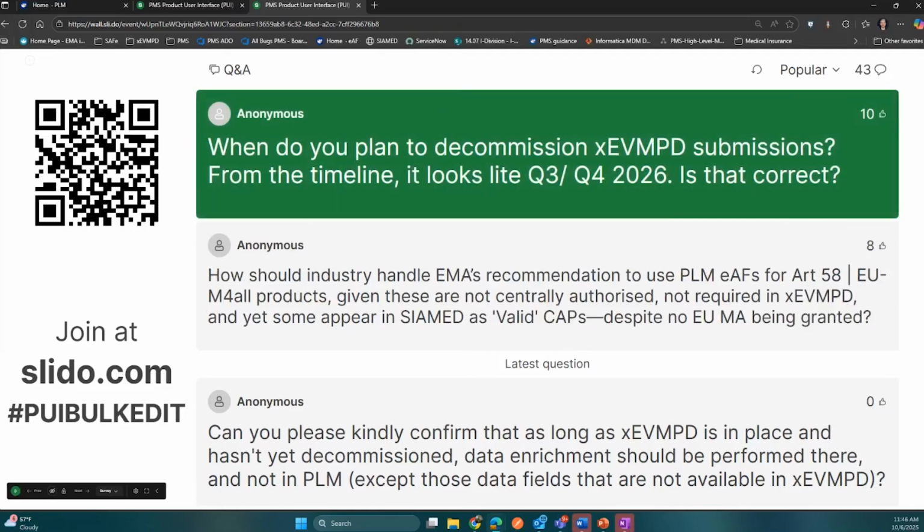So when do you plan to decommission XCMPD submissions? From the timeline, it looks like Q3/Q4 2026. Is that correct? No, it's not correct. From the timelines that we show, it says beyond 2026. So it doesn't mean 2026. It means we don't know, but after 2026. So right now we are discussing the strategy to decommission XCMPD.